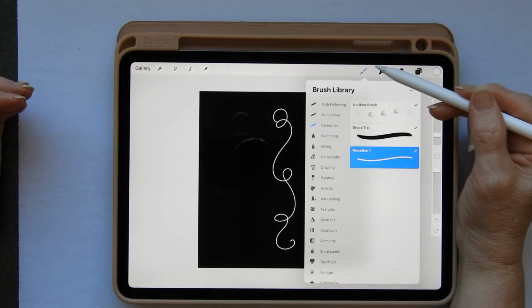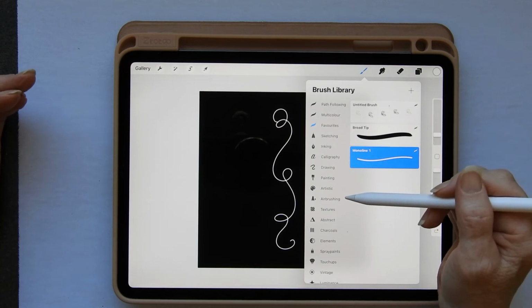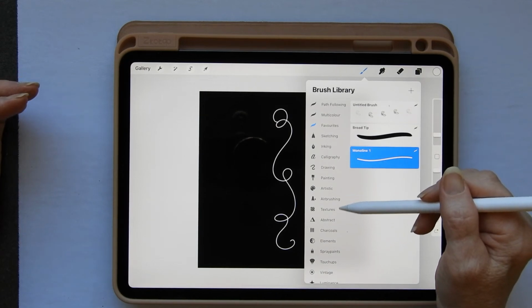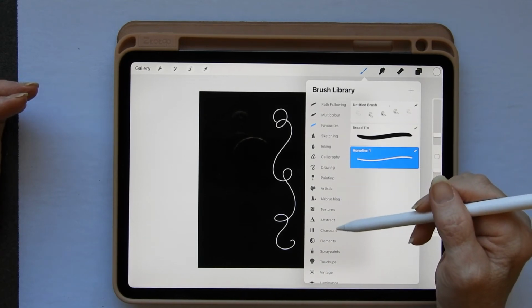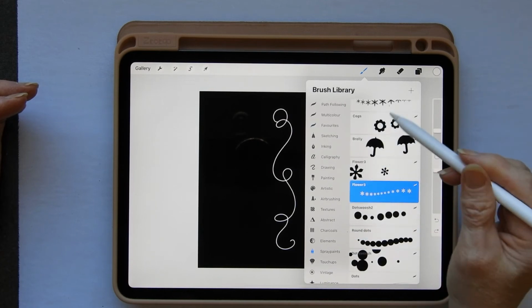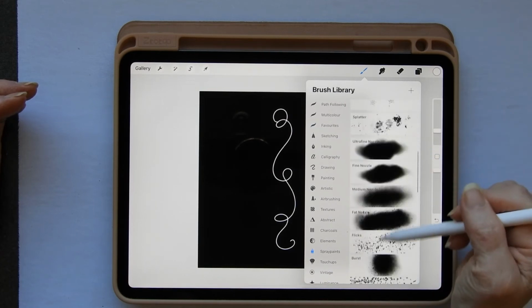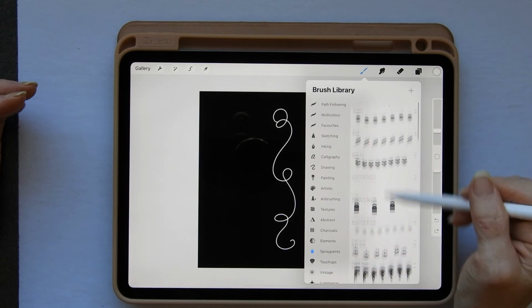But if you have, like me, already got some other brushes, so for example, I've got, where are we? Spray paints. I've got some flowers in here somewhere.